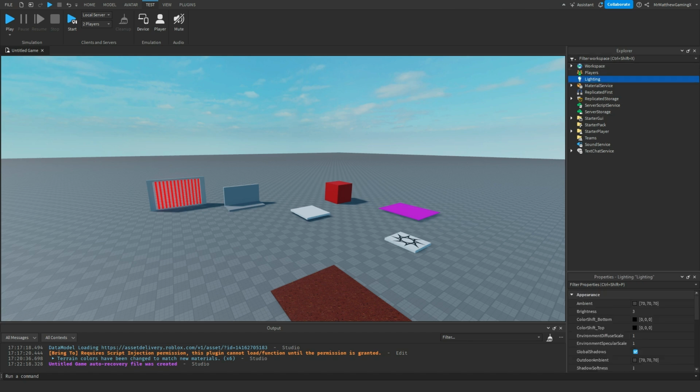Today, we're going to be talking about another service that we can find here in the Explorer. Last time, we talked about lighting, and this time we're going to go one more down and talk about the MaterialService. This one is pretty straightforward in how it works. It's essentially what handles materials in your game.